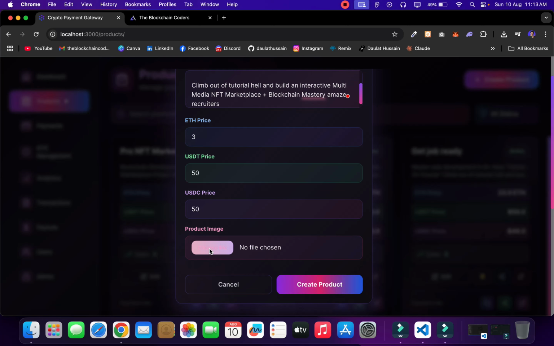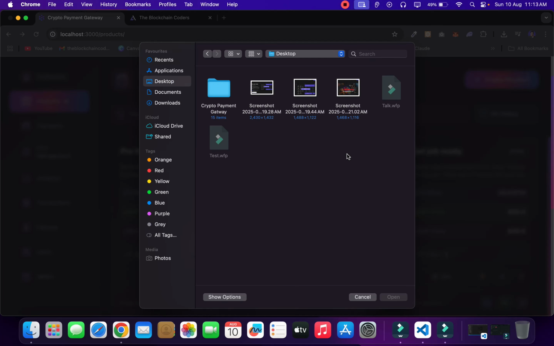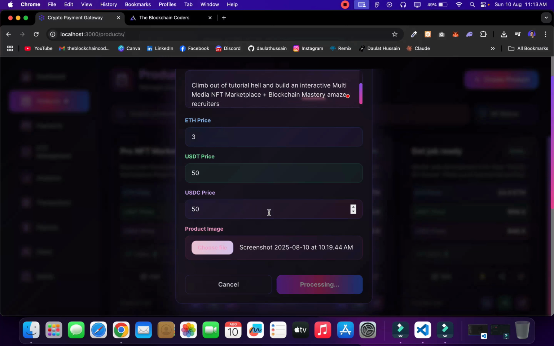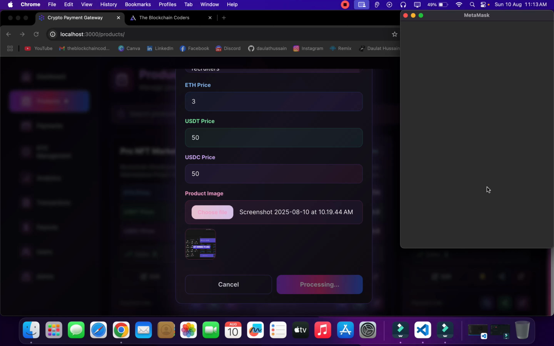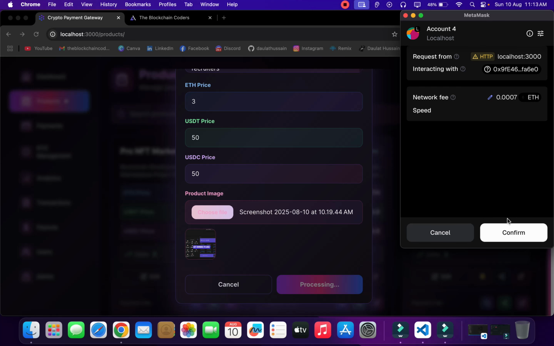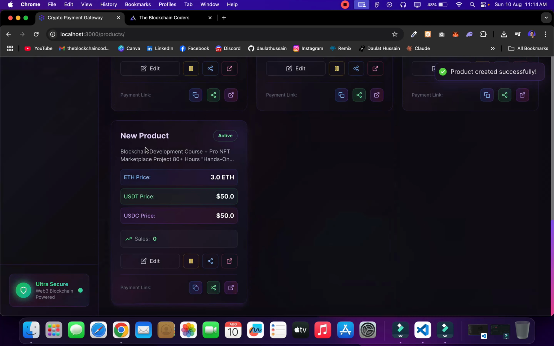I can click here and it's going to open the pop-up modal, and all I have to do is simply upload it. So I can simply come back here, go back to the desktop, and I'm going to select this one, and here it's uploading. Once it uploads, you will have the overview of the image. So just wait. Finally, our image is uploaded successfully. Now I can click on this create product and it's going to make a transaction. Here we got it. So all I have to do is simply confirm the transaction and the product is created successfully.